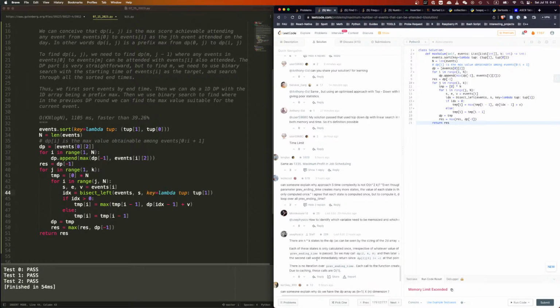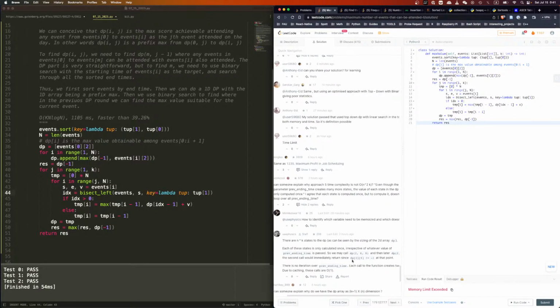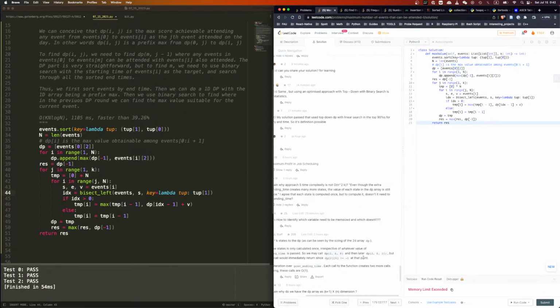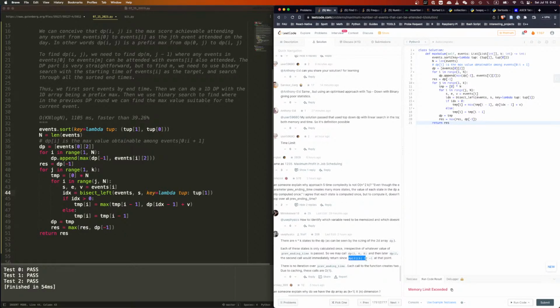But the second call would immediately return since this is at the point. Okay, so he is actually trying to explain the previous. Then later we do this. Okay, so if the previous is 11, the second call will return since this is not equal to -1 at that point.